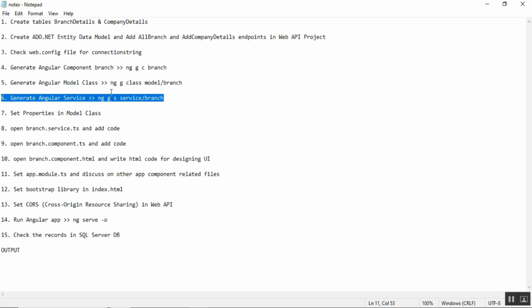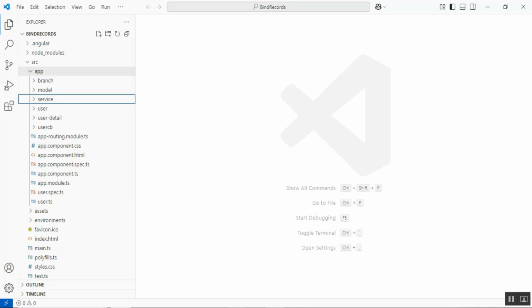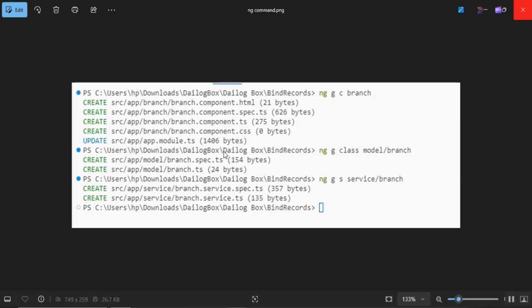So guys, these commands are successfully executed, and I am getting this interface like this, right? Whatever I discussed here, this is the screenshot I took while I executed these commands. All right, the first one is ng g c branch for the component, the second one is the model class, ng g class model/branch, and the third one is ng g s service/branch for the service part.